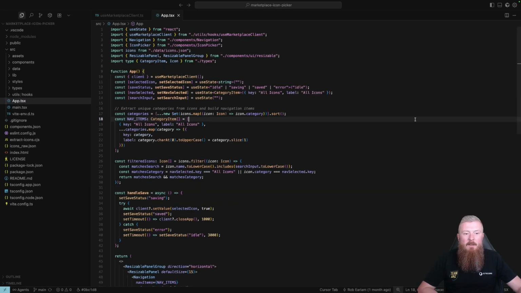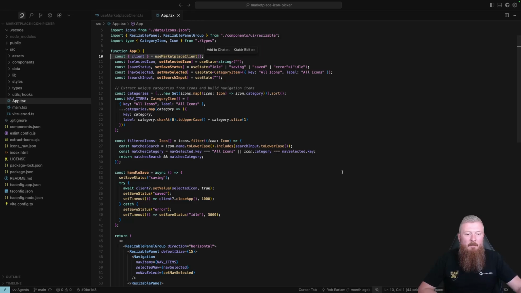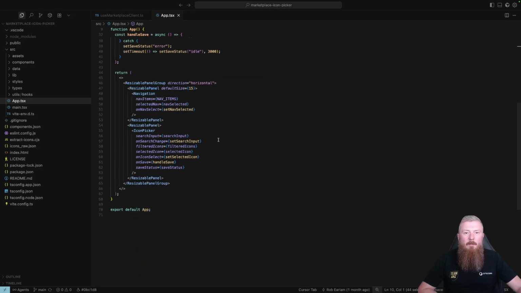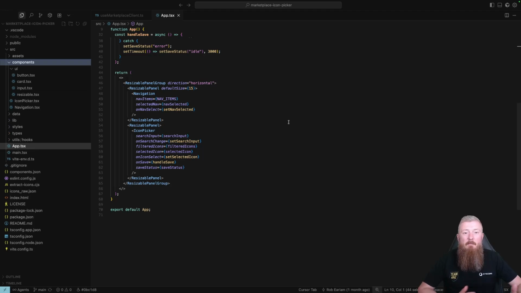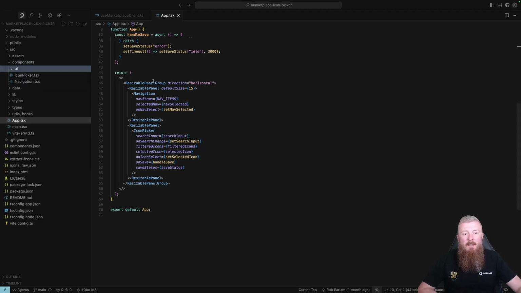If we hop over and take a look at the app.tsx, if we start at the top, you can see we're calling our use marketplace client, and that's ready for us to use as we build our app. If we start to look through our application itself, you can see we have a bunch of components here, and these are actually the ones provided by the block CN library based on ShadCN that's going to be released soon. These are all stored in the components UI folder because that's where it imports into by default. You can see we have our resizable panel on the left, which contains our navigation. That was all the category listing that we could use to refine our list of icons. And then we have the icon picker itself.